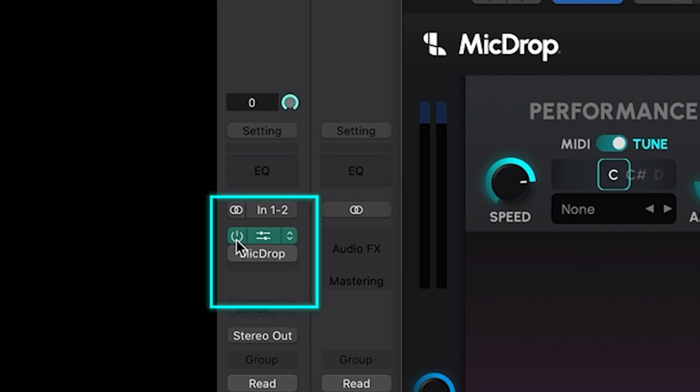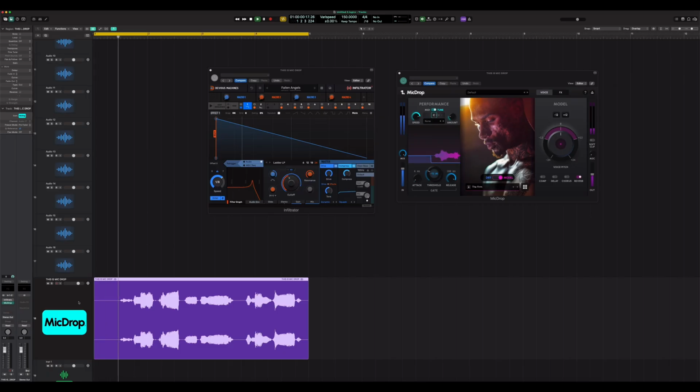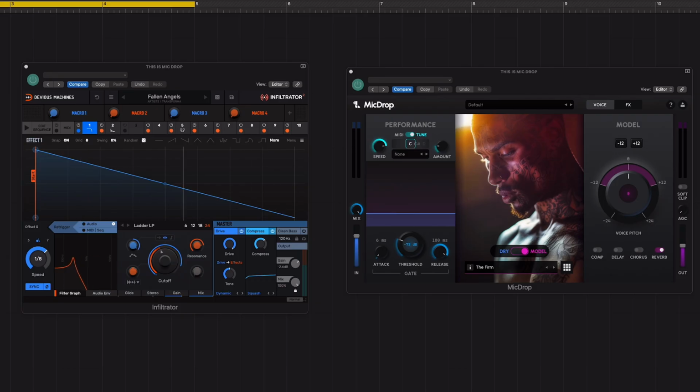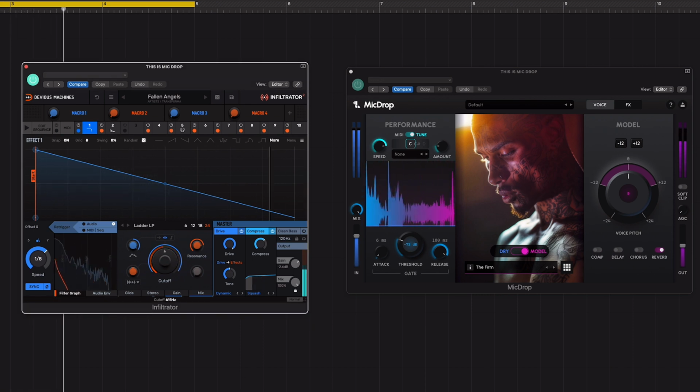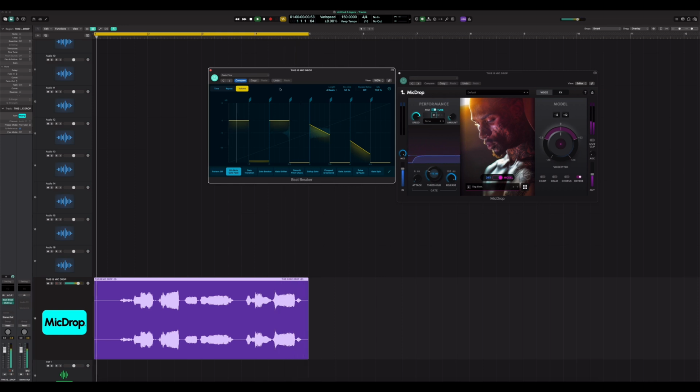Having MicDrop in a plugin format makes it an amazing sound design tool. If you add a plugin just before MicDrop, it will manipulate the signal going in. Let me demonstrate. Here's my original vocal. This is the MicDrop plugin from Sound Labs. And now going through Infiltrator, my vocal sounds like this. There is so much more you can do this way.